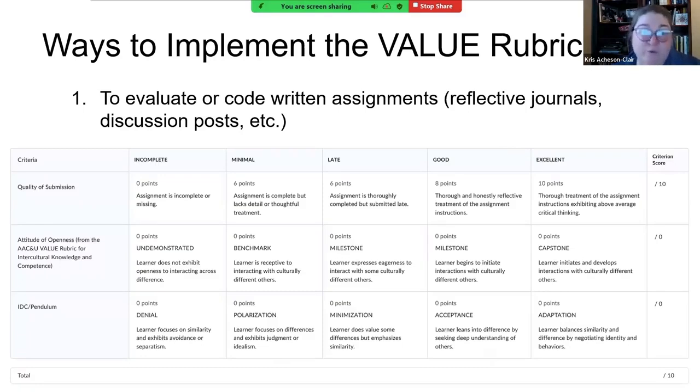It's most commonly done, in my experience, with written assignments such as reflective journals or maybe discussion posts or some kind of paper. And the nice thing about something like this is that you don't actually have to assign credit for it. You can assess without evaluating for a grade.